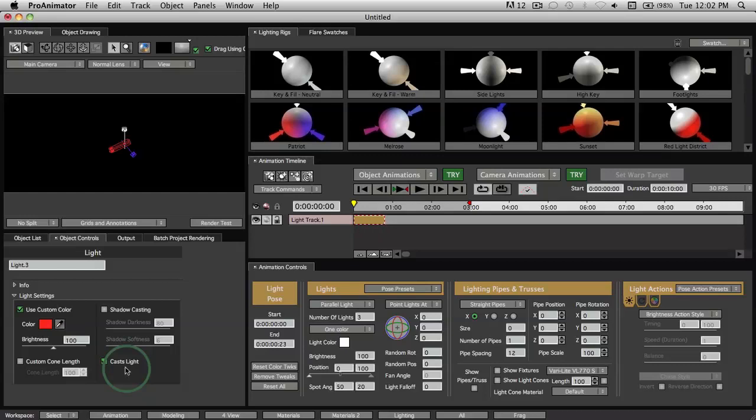A lot of times these visual effects are going to create light beams and fixtures and make everything look really fancy, but you don't want it to cast lights. So here's where you turn it off.